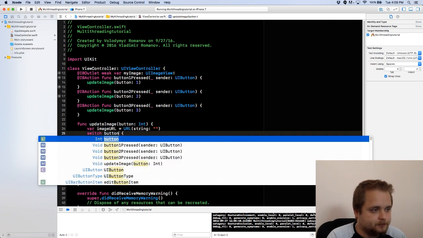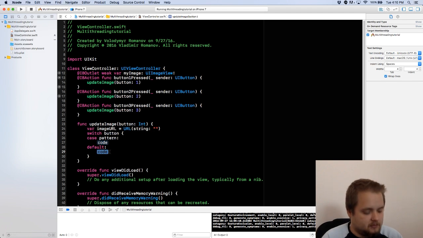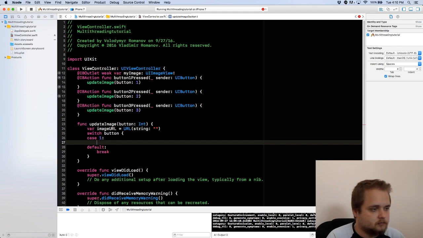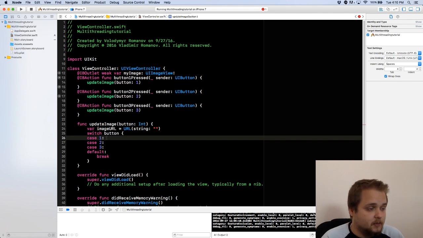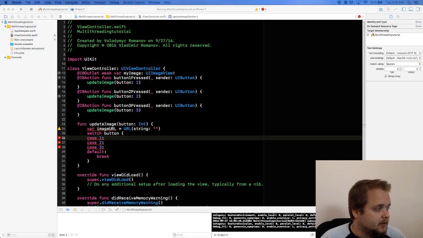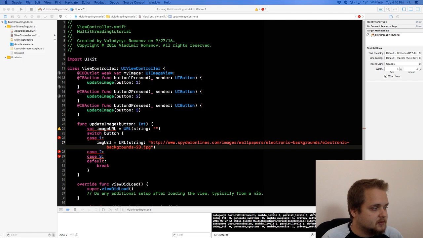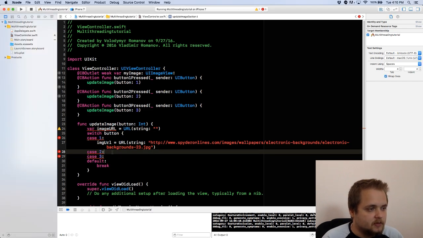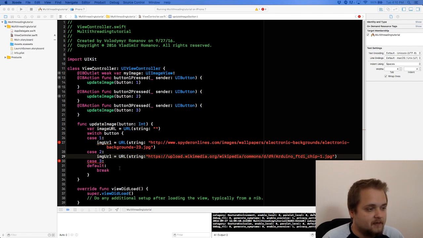And then we're going to switch our button, right? So we're going to have 3 different cases, and in case of default, we're going to break. So case 1, case 2, case 3, right? So 3 different buttons, 3 different cases, and I've already pre-programmed these URLs. So what I'm going to be doing is essentially copy pasting just to make this a bit quicker. These are images that I've gotten through Google, so you can utilize them for testing purposes.